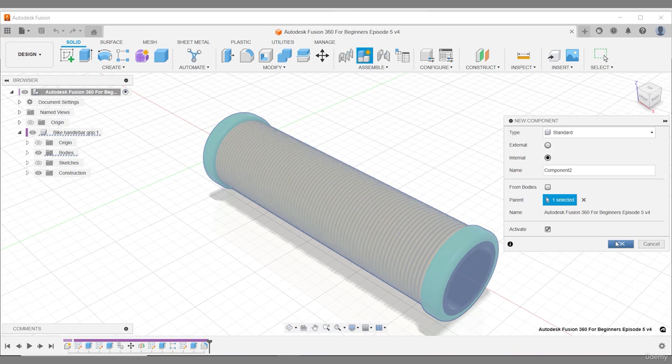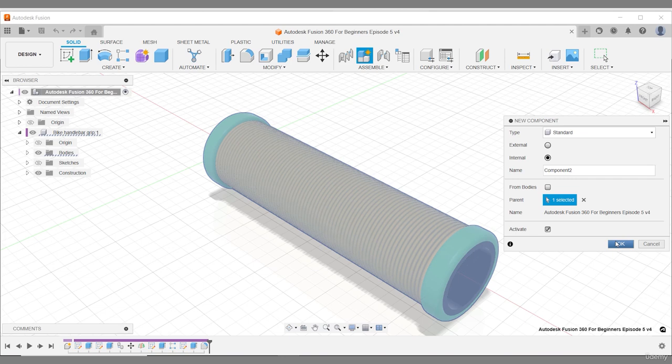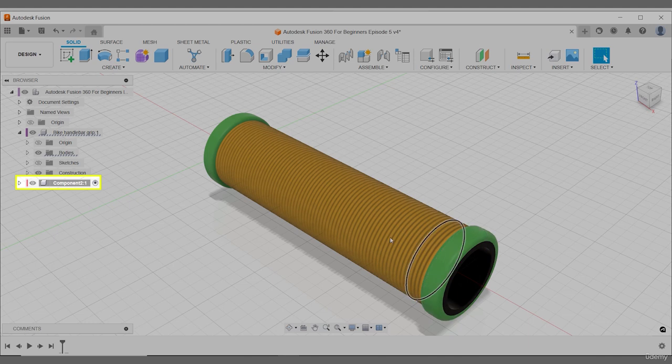You can create your component with the suggested name and press OK. A good name will make things easier for you if your design file contains a lot of information. Your new component appears in the project browser.